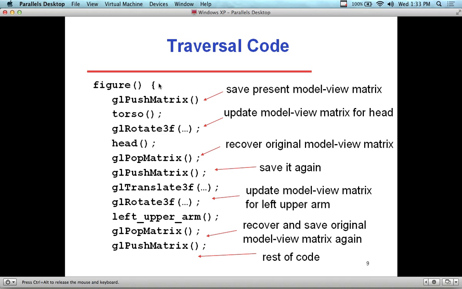So we have this figure method, and we're just going to use OpenGL as an example in this particular case. The method calls are a little bit different in VRML, but let's just use this. So we have a GL push matrix, which says, save the present model view matrix, and then run the torso. For the torso, we're going to update the model view with the head. So then we're going to do the head method. Then we're going to do the upper arm method.